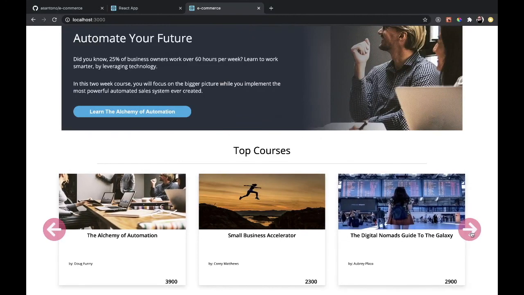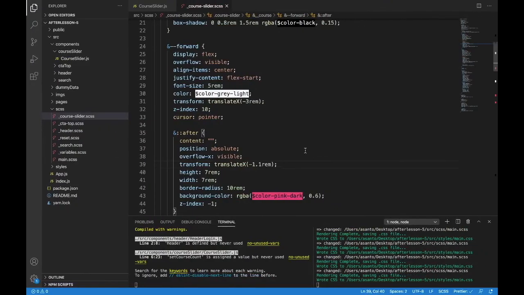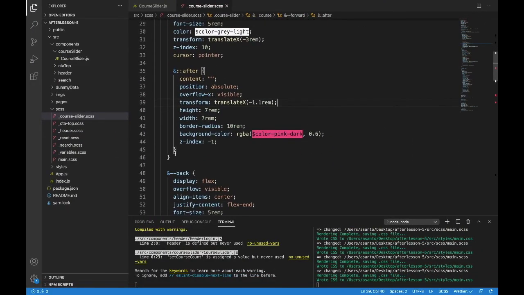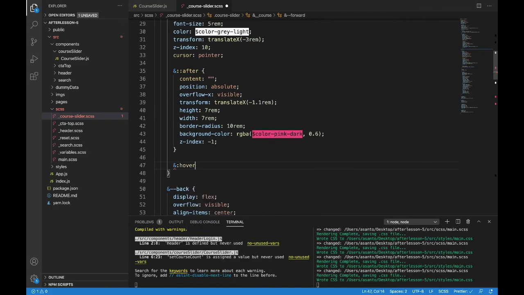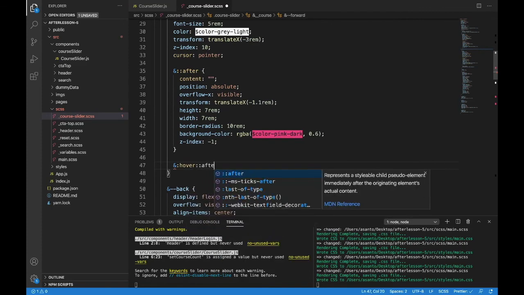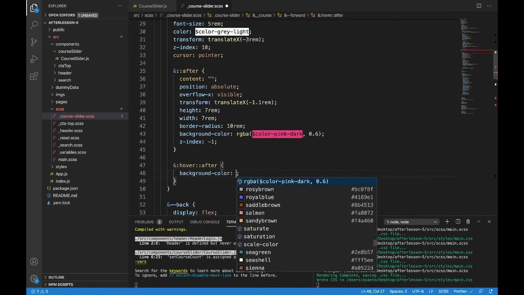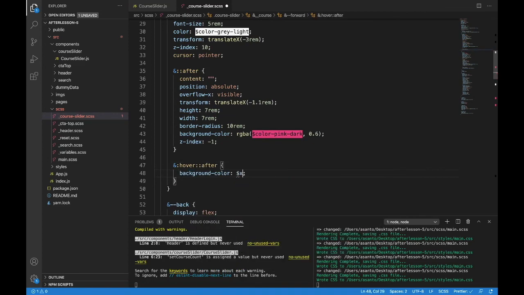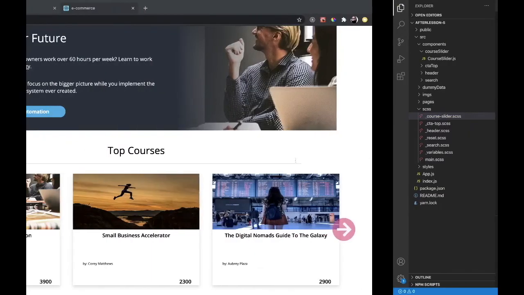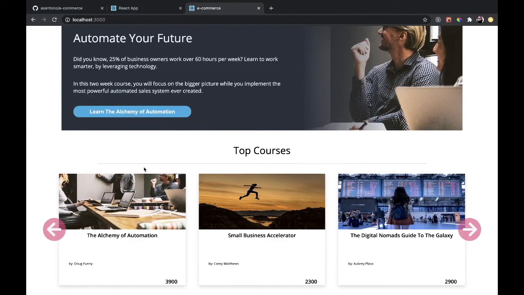Let's make sure we have the feedback on this side as well. So we'll use that a little bit more complicated selector here, where we go after the after and write &:hover, after, background color, color pink dark. Take a look at that. That looks great. Looking like the other one quite a bit now.